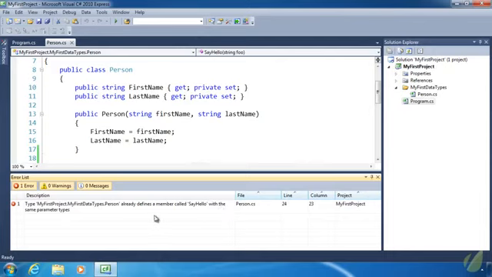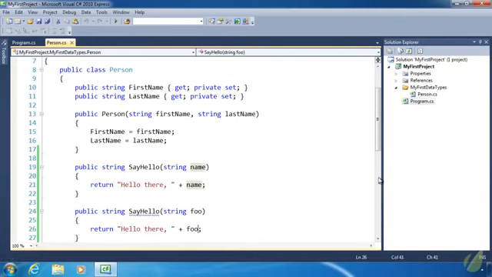If we look at the error message, it says that person already defines a method called say hello with the same parameter types. So it looks and sees this first method with a string parameter and says, okay, that's fine. Then it looks at this second say hello method with a string parameter and says, uh-oh, we already have one of those. We can't have another one.